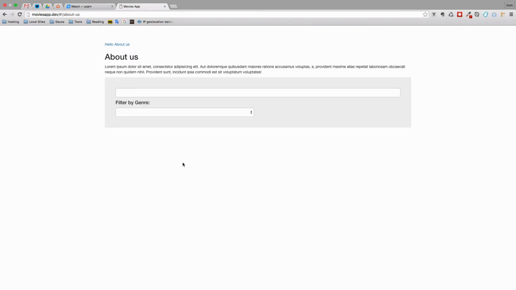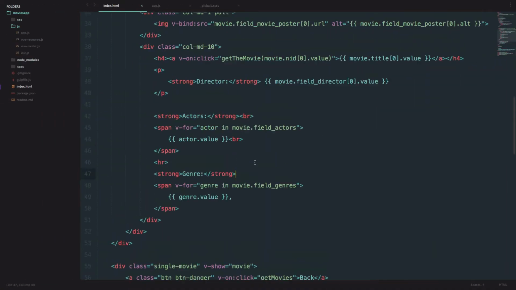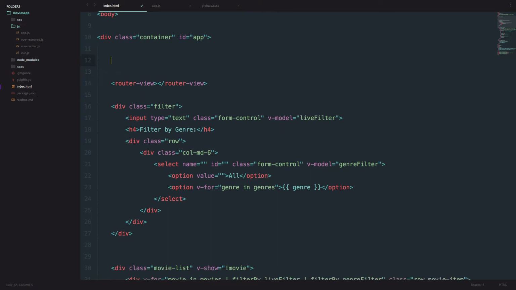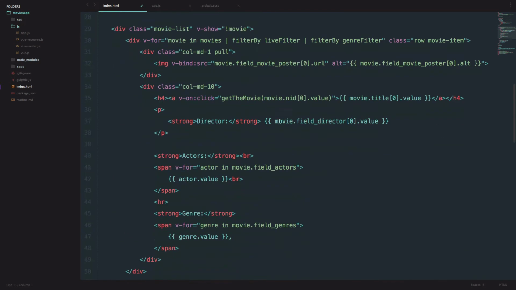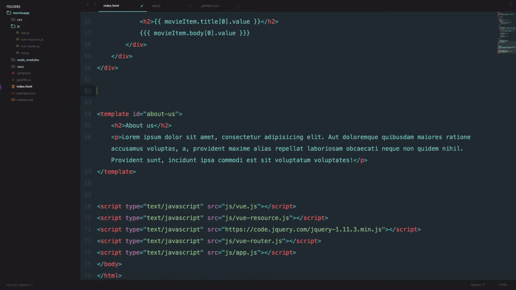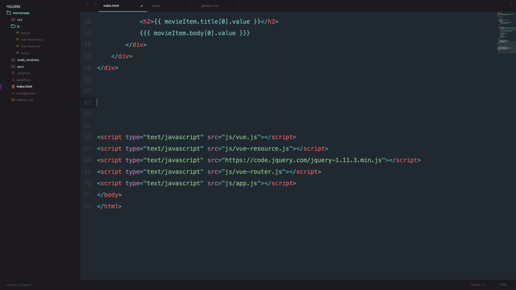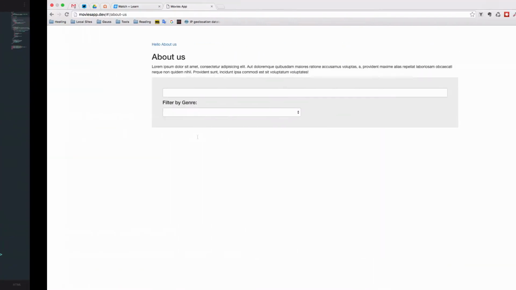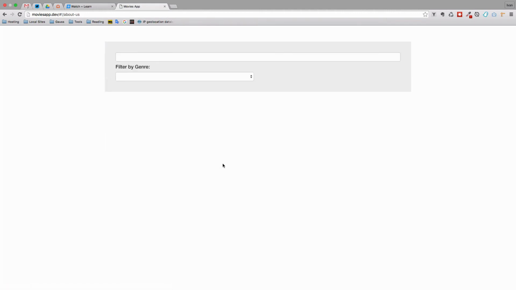Okay, so first of all, let's just do a bit of a cleanup. I'm going to go to my index.html, and I'm going to remove these two v-links right here because we don't need them. And then I'm going to go down here and remove this hello template and this about us template because we don't need any of those. Okay, save this. If we go to our application right now, we should get just this.